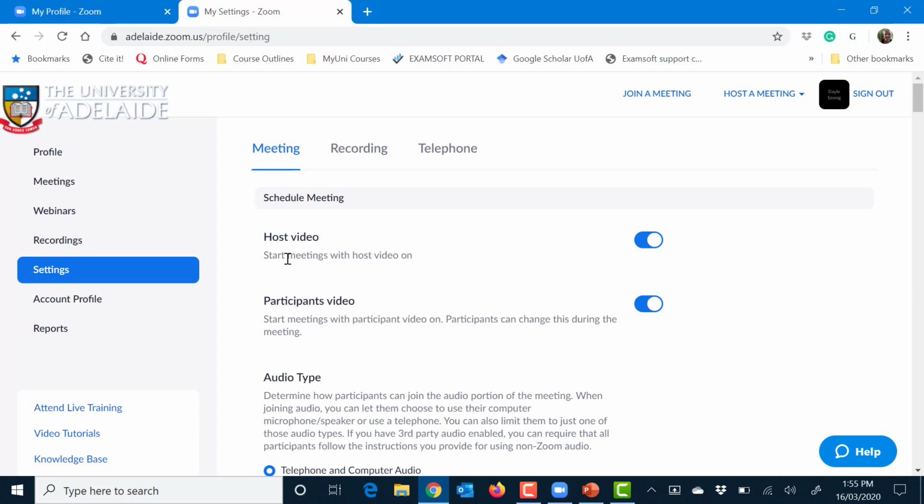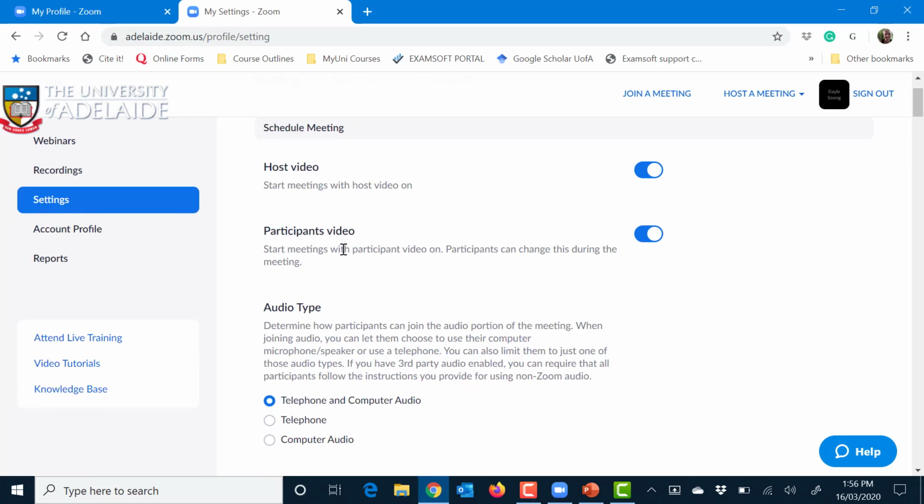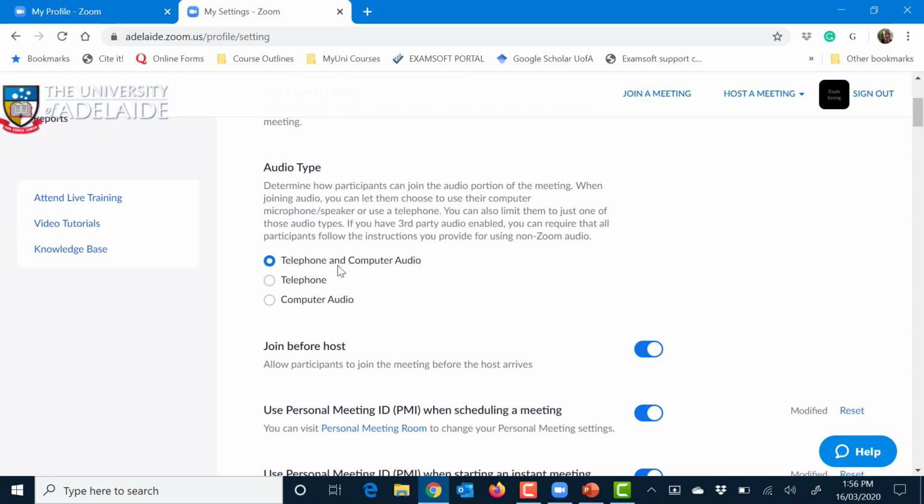So host video, so start meeting with the host video on. So that means when you go into the classroom, your video will be on straight away. I recommend you turn that on. I also recommend that you have that on for participants, although they can override it. I do think it's nice to have students on video as much as possible, and we encourage our students and tell them they must have their video on unless there's a really good reason why they don't in the sessions.